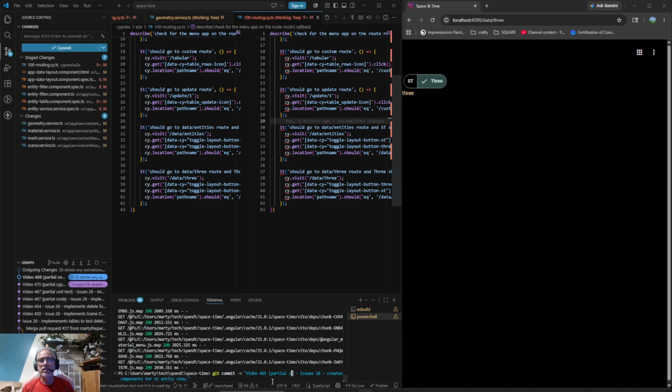Partial, and we're going to say this is unit and e2e testing. Creates components for ST entity view. So yeah, that makes sense to me. It's still partial, but we're going to start another round of actual coding to flesh out this ThreeJS stuff. And that will start first thing tomorrow.